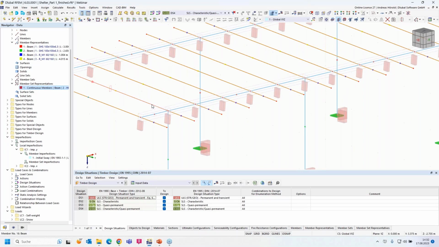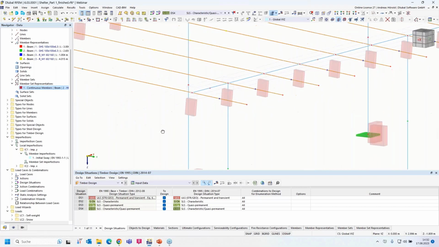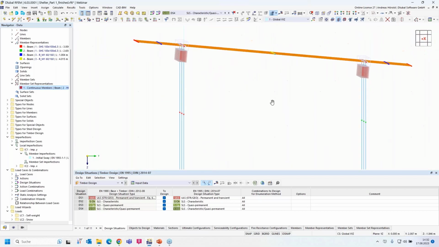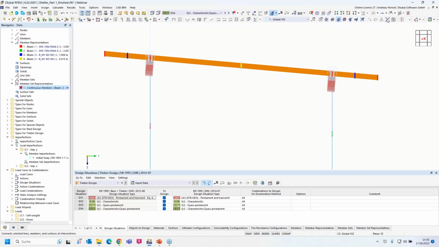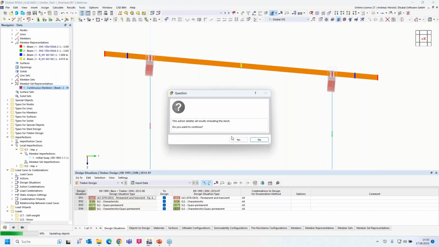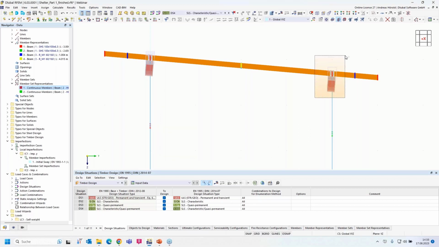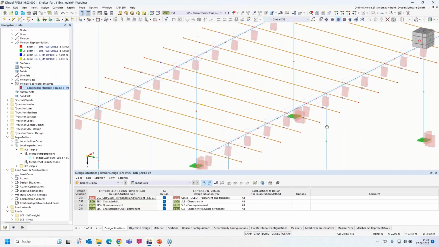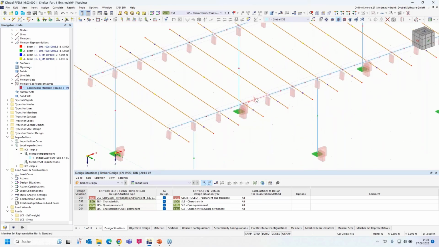As I copied the purlin in the first part of the webinar, the member wasn't divided, and now this node is missing for my set of members. So I'll correct that. I use this function here right above, connect selected lines, members, and so on. I select it. Okay. So, and select this member and this member. Okay. And now the member is divided.